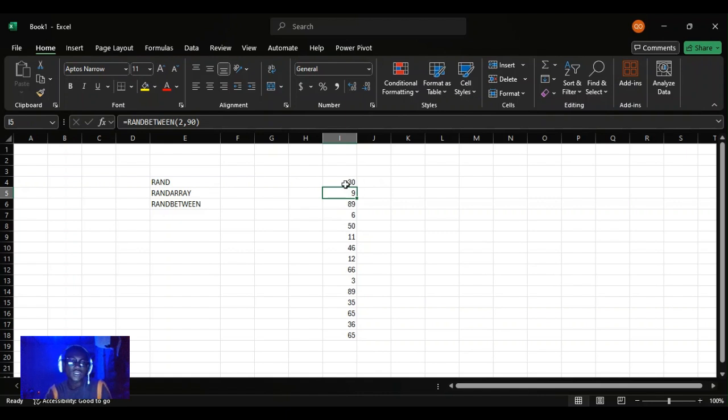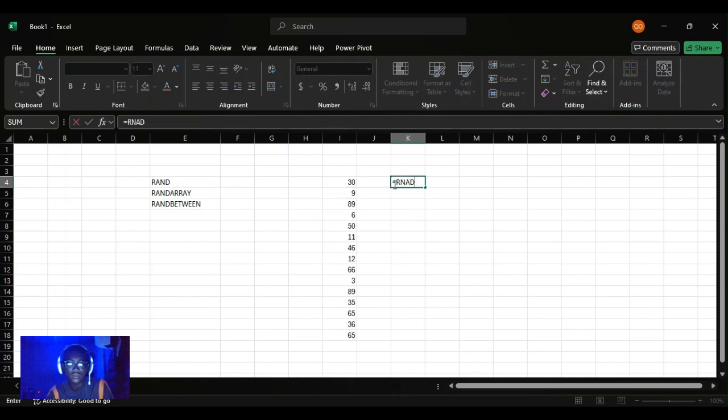Now the next one we want to use is this, RANDARRAY. How does RANDARRAY work? You see, equals RANDARRAY. Now this is really talking. Let us do RAND first.